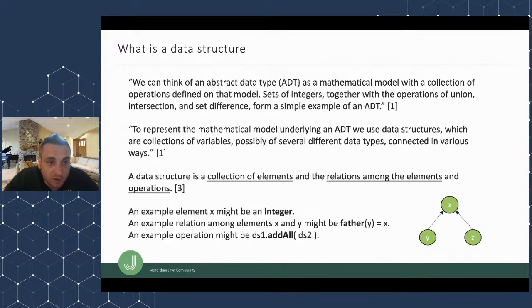So what is a data structure? First of all, we have to introduce a concept, an abstract, high-level concept, the concept of abstract data type. Now, an abstract data type is a mathematical model with a collection of operations defined on that model. Sets of integers together with the operations of union, intersection, and set difference form a simple example of an abstract data type. Now, don't focus too much on the mathematical model part.